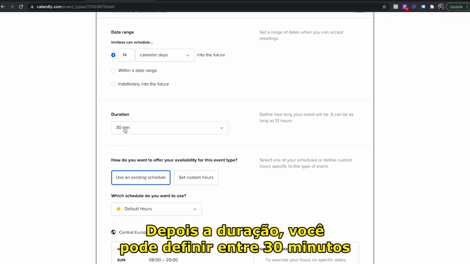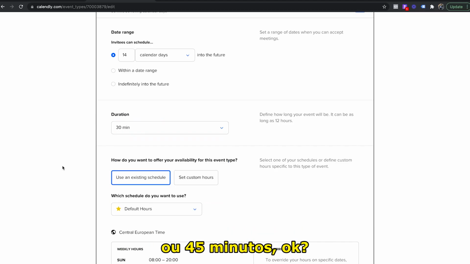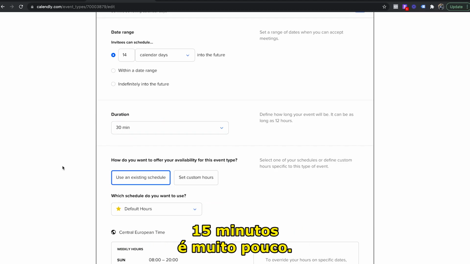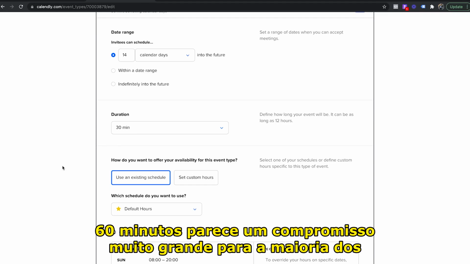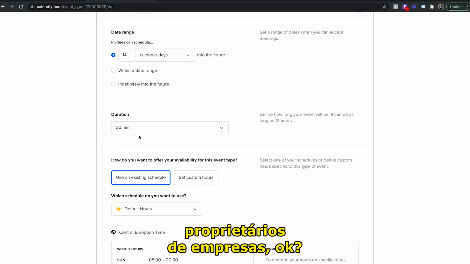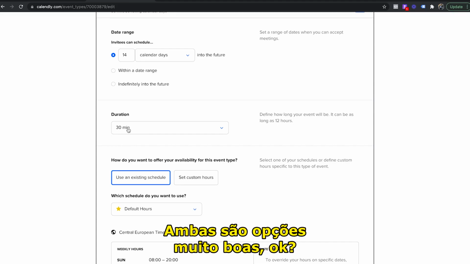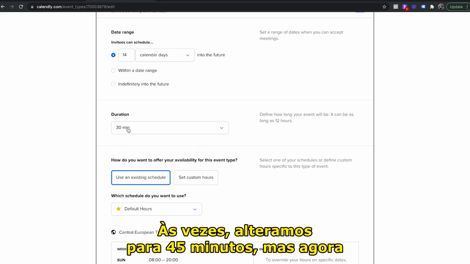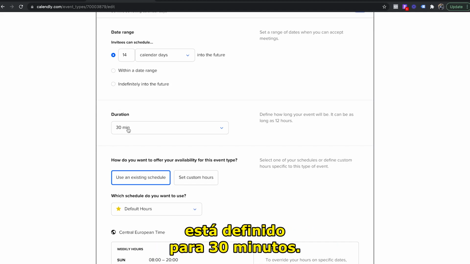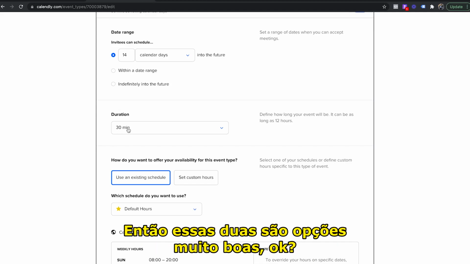Then the duration, you can set it either at 30 minutes or 45 minutes, okay? 15 minutes is too little. 60 minutes seems like too big of a commitment for most business owners, okay? So we leave it at 30 minutes, but you can also leave it at 45 minutes. Both of these are very good options, okay? Sometimes we actually alter it to 45 minutes, but right now it's set to 30 minutes. So both of these are very good options, okay?